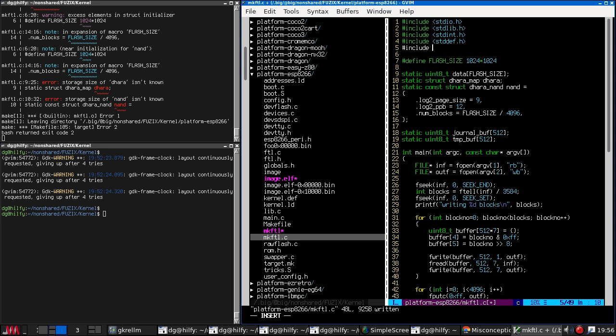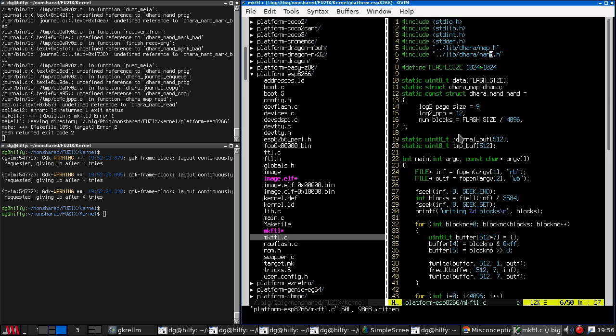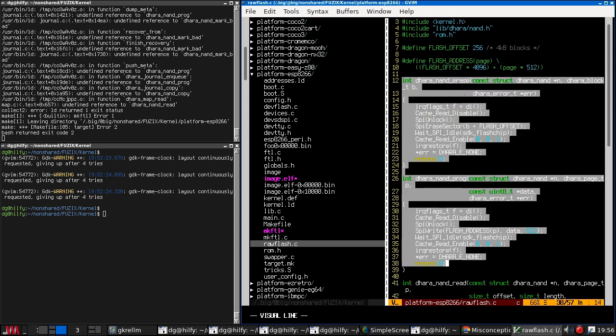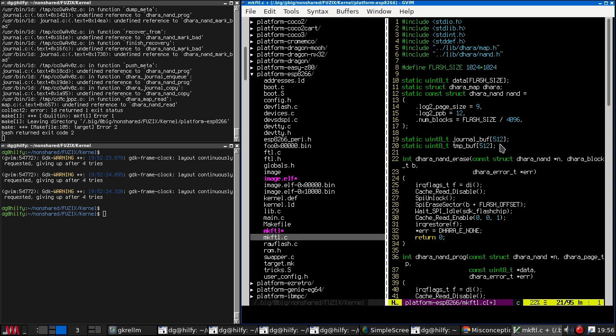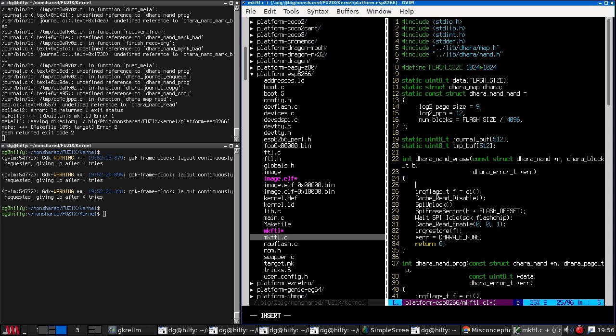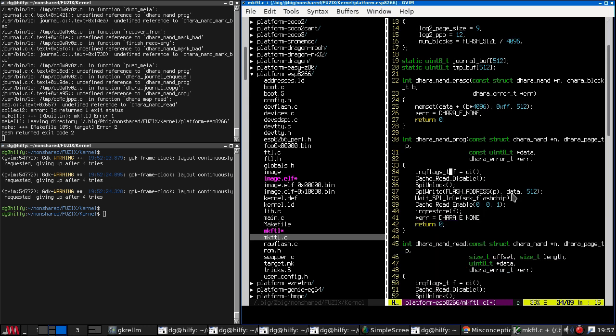I want to include the Dara library, Dara map.h and NAND.h, and now we actually have to do the implementation of the low-level functions, which should be really straightforward. So let's just copy all that. What we're going to do is assemble the flash file system in memory. So NAND arrays is going to be really simple. We're going to set data plus B times 4096 to FF, 512. So arrays will just clear a block to FFs.